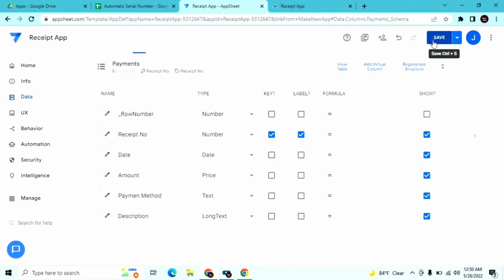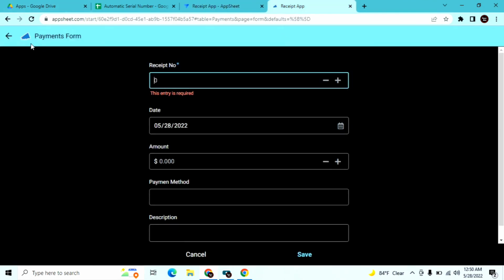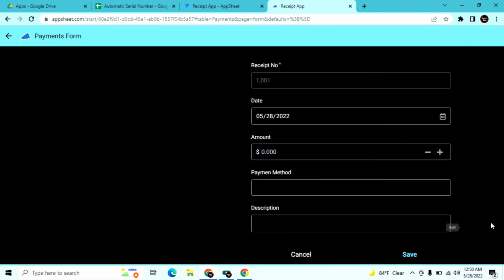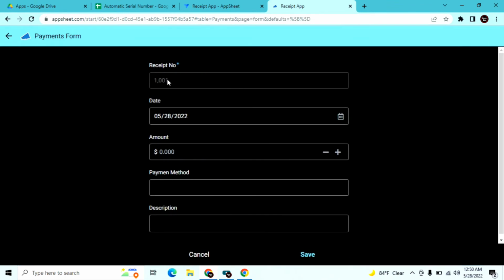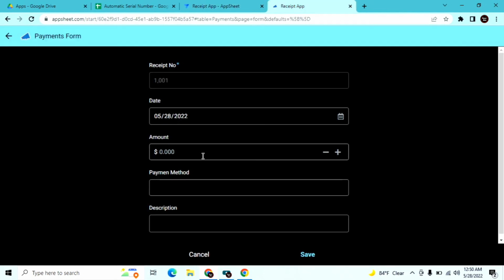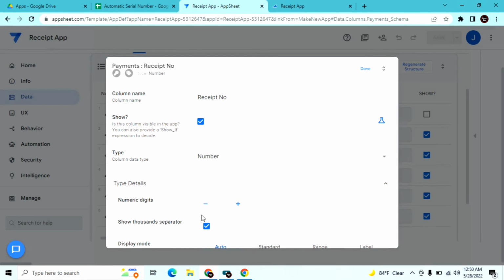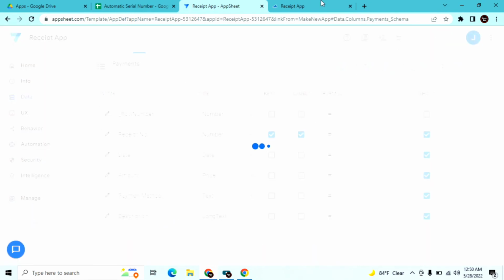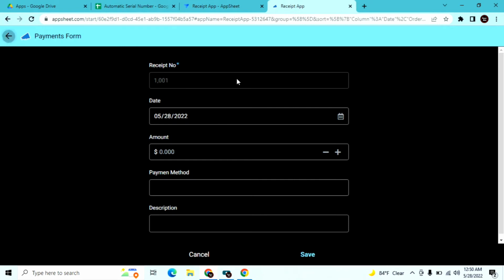Now let's try if we can still edit this receipt number. See. We forgot to remove the separator, guys. It's not nice, as you can see, if you put a comma in your receipt number. So remove this one and save again.